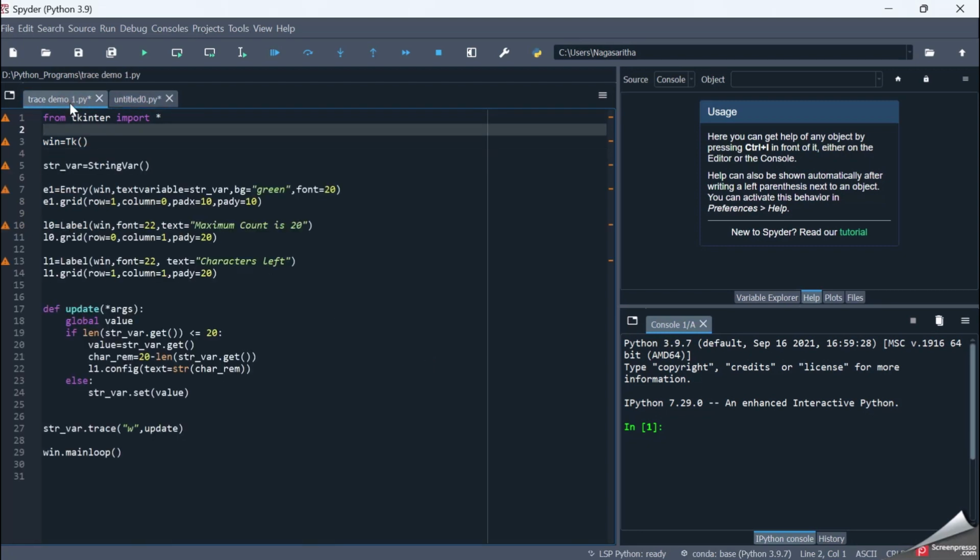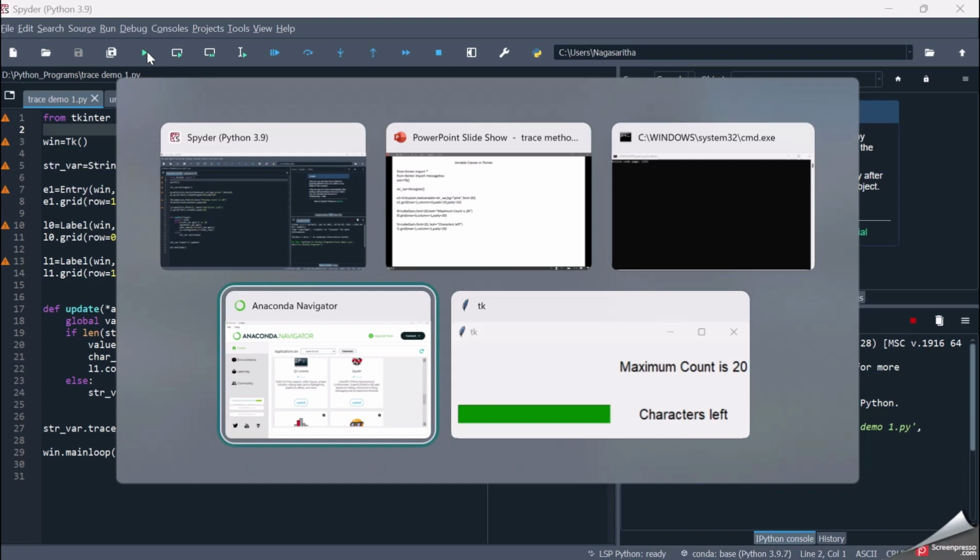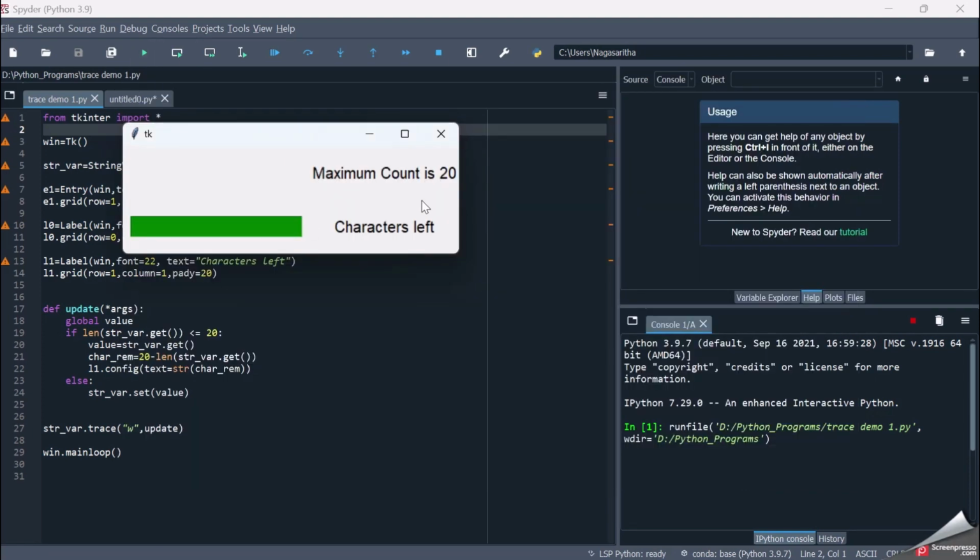I'm having my demo trace. Let me just execute it once. So the maximum count is 20. There is an entry box and a label which says maximum count is 20. And here it is having characters left. This entry box basically takes 20 characters, and beyond that it will not allow the user to enter.